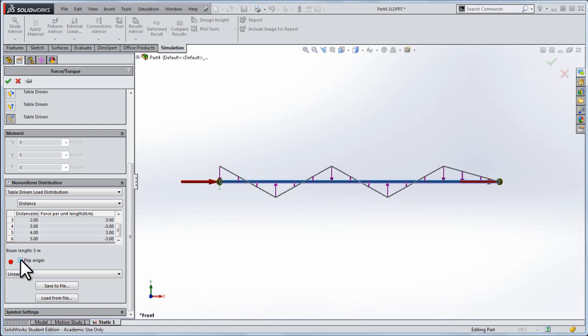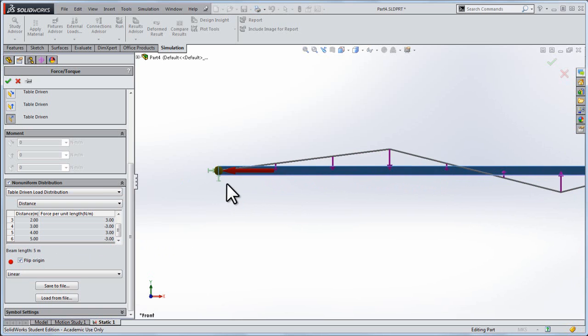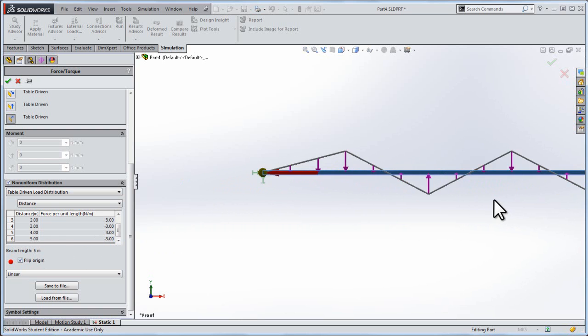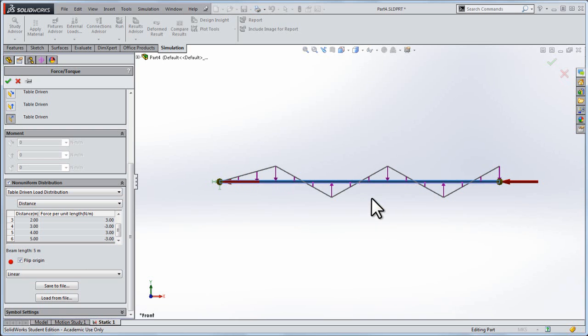If I want to, I can click Flip Origin, and it will mirror that. It'll now start working from this side. And what I don't understand is the red arrows point to the left, but it appears from here that the axis is going to the right. So pay attention to that to make sure that you've gotten your distributed load right. Another thing you can do is make two parts and join them in the middle with another joint so you could apply another force in that area. And I'll address that in a subsequent screencast.